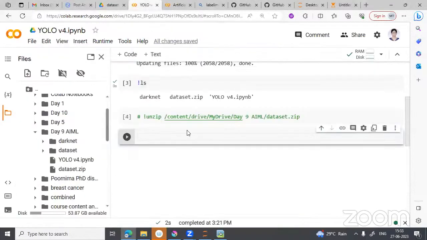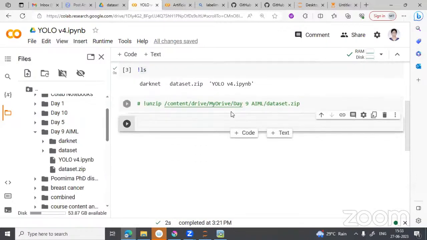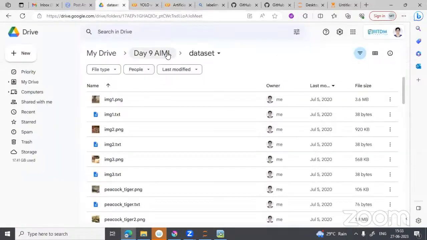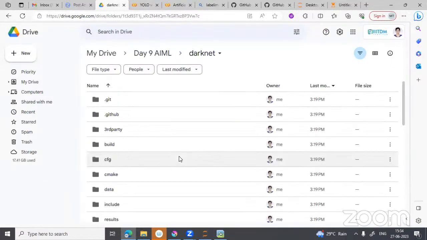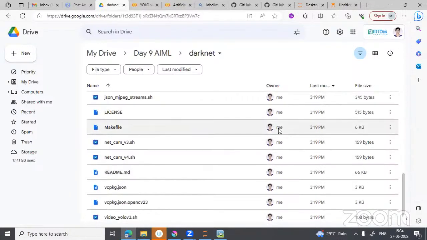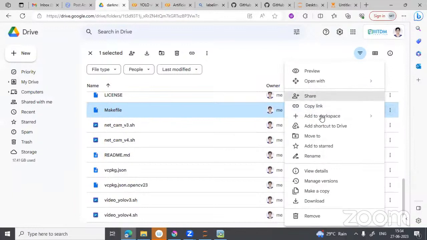Next step is you have cloned the code of Darknet from the official repository. Now you have to make an executable build of this git clone. So first of all, you have to make some changes in the make file. The make file is to create an executable build of the cloned Darknet. So this is the file, make file. You can download it. I'm downloading this make file.